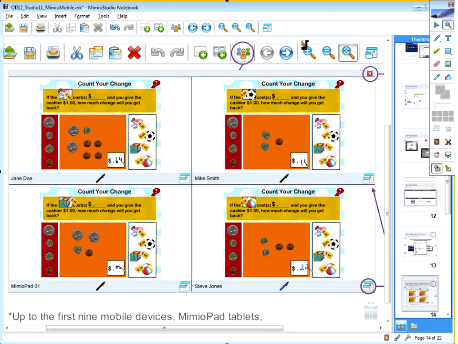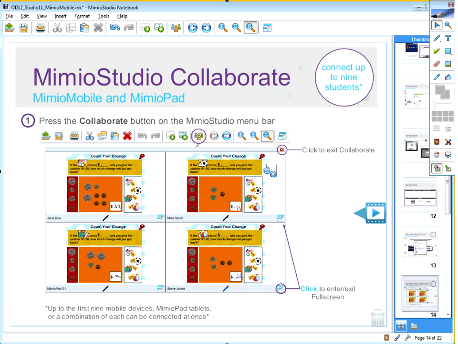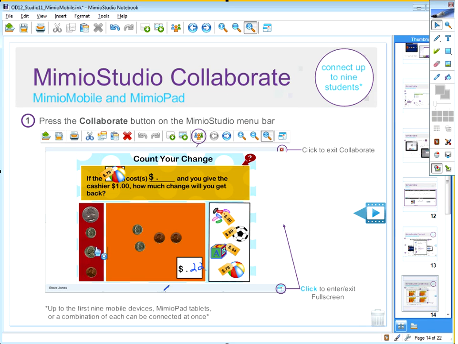Same thing over here with Mike or Mimio Pad or Steve Jones. They're all doing those kinds of things all at the same time at their own pace. Now when you click on this icon to make it full screen, what happens is everybody else stops working, and you see Steve's work right up here.